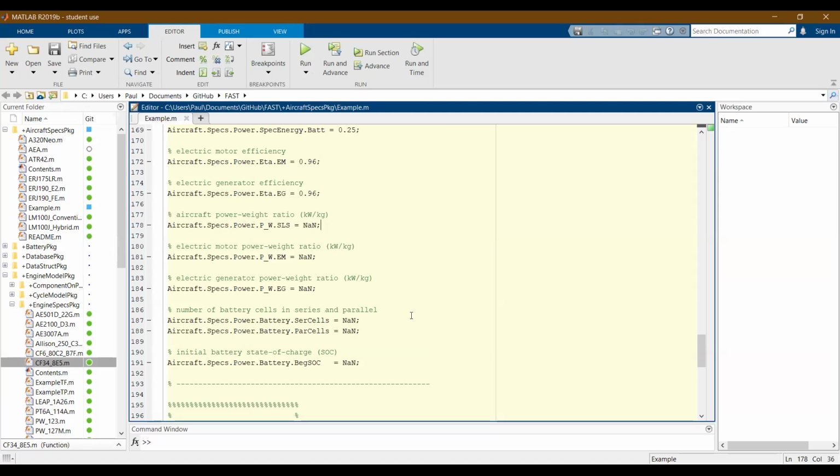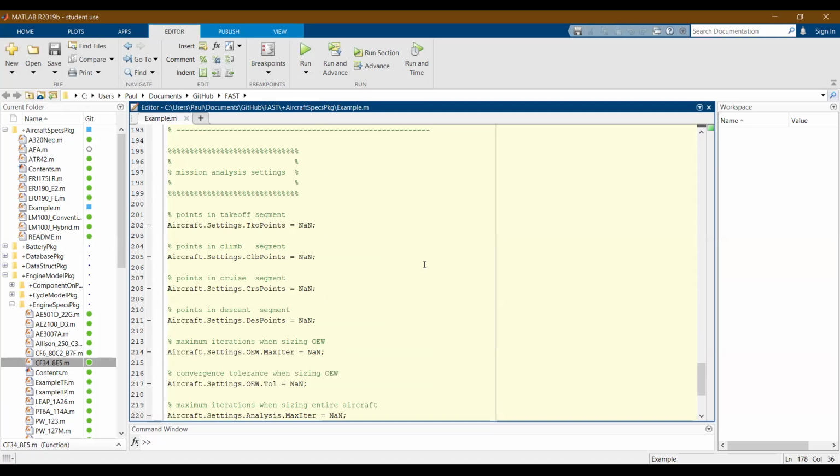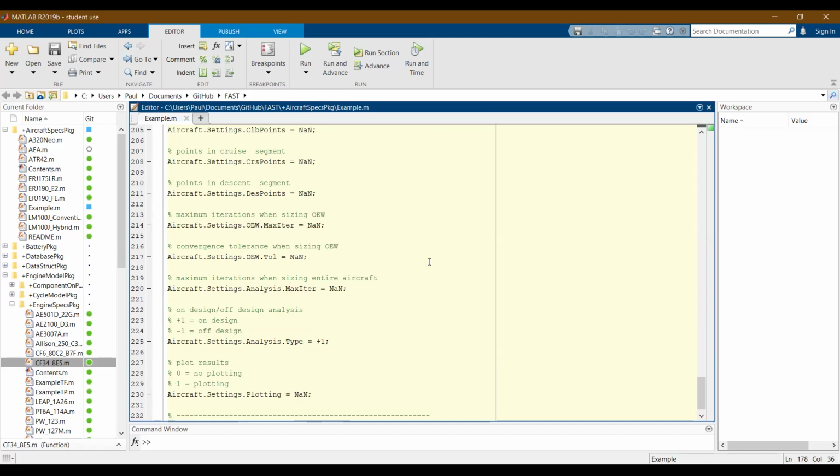So now that we've gone through the power specifications, the last thing we're going to do is go through the mission analysis settings and some other settings in FAST. So the takeoff, climb, cruise, and descent segments can have a variable number of points in them. So we allow the user to set those here if you'd like. Otherwise, you'll use default settings. Notice that we don't have landing here, and that's because landing is a very simplified analysis. So we only use 2 points in landing at all times. Additionally, depending on how quick you want FAST to run, you can specify the number of iterations as well as a tolerance when converging on an operational empty weight.